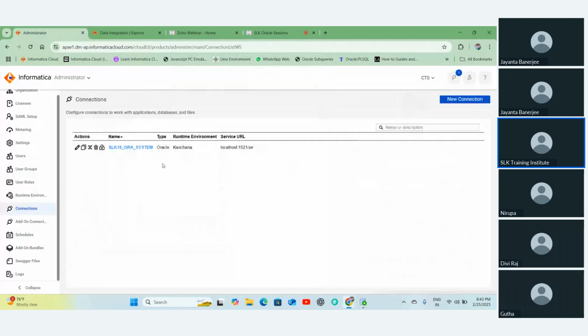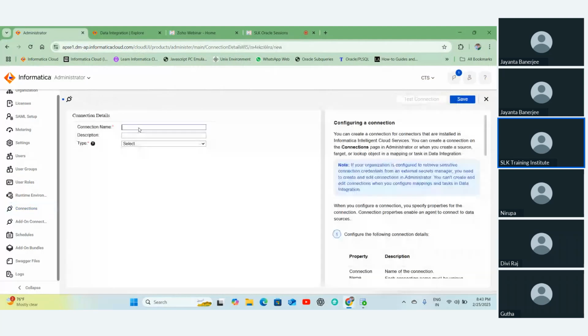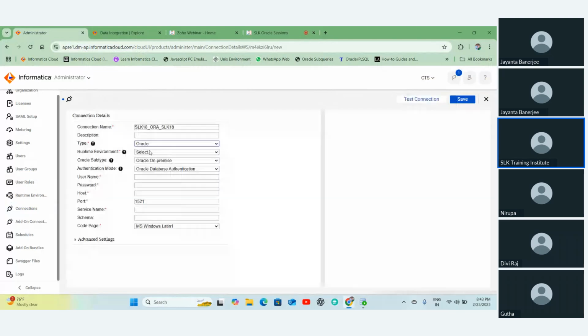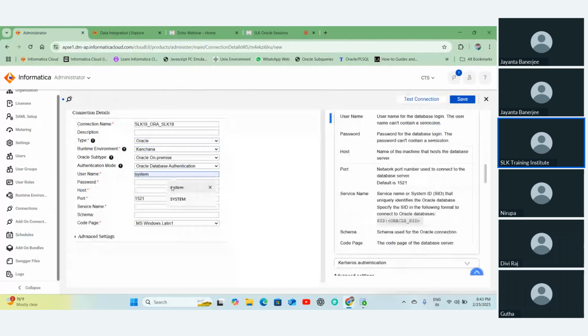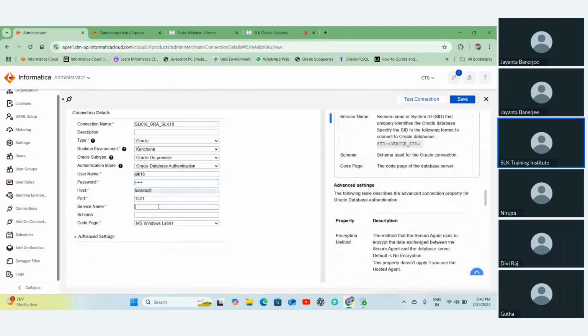Now let me create one more connection for the SLK18 schema. Here, instead of system, because I have created this user also, I'm selecting Oracle and the runtime environment as our secure agent name. Username is SLK18, password also. I have used localhost, and let's see. Now we should test the connection.